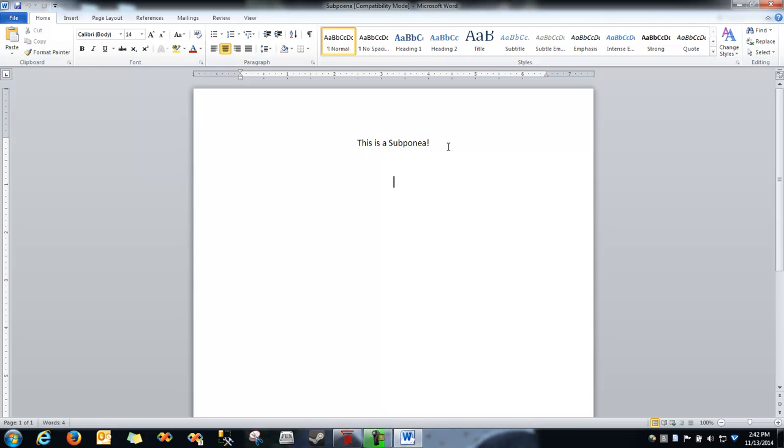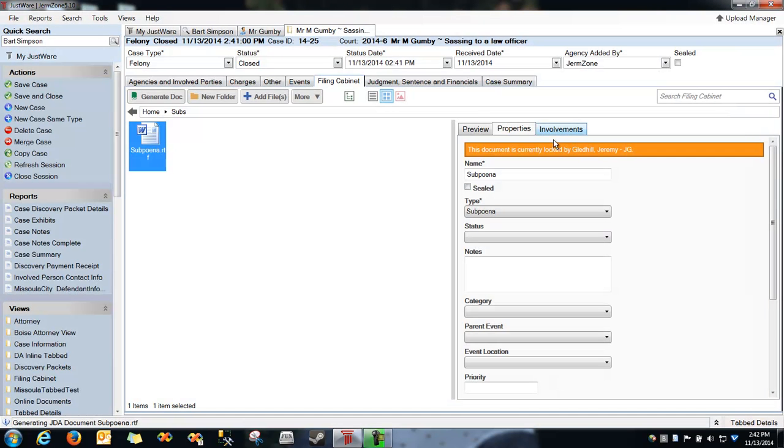This one just says this is a subpoena, but it could pull in any information from the case. So it could pull the name, address, specific subpoena language, so that the user doesn't have to do that all on their own. It fills it all in there for them.